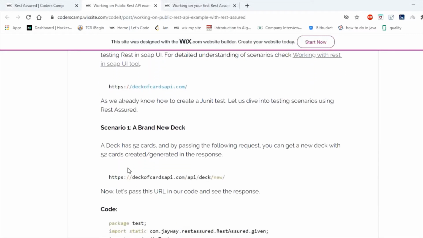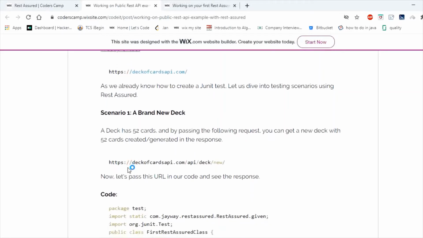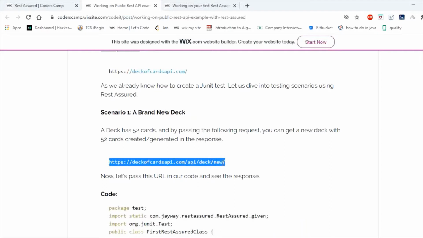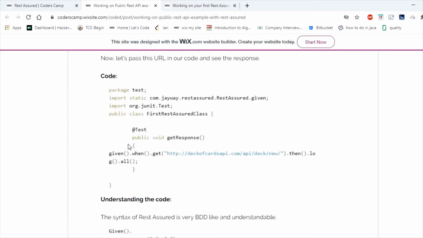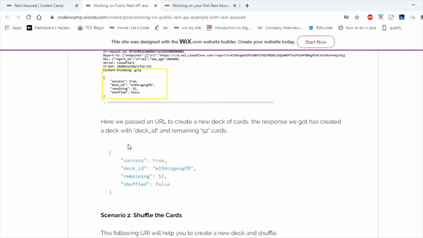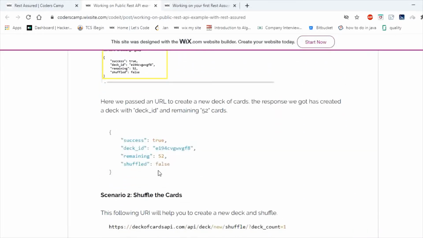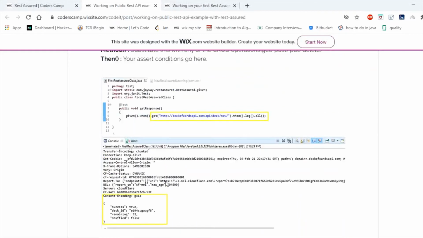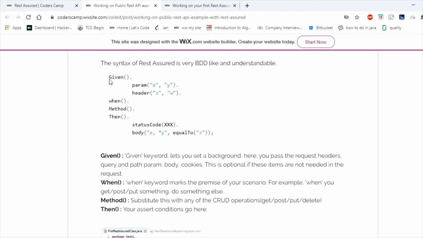So let's first test our first scenario. Deck of cards API deck new. This URL will basically create a new deck of 52 cards, and the response will look like this. That is, a new deck will be created with a deck ID and with 52 cards. First, let us type in the code and come to the explanation.